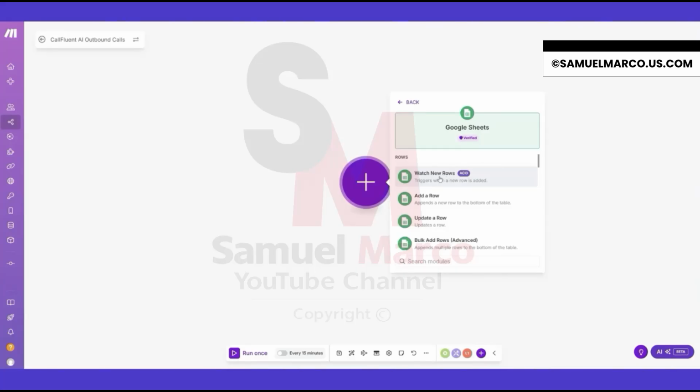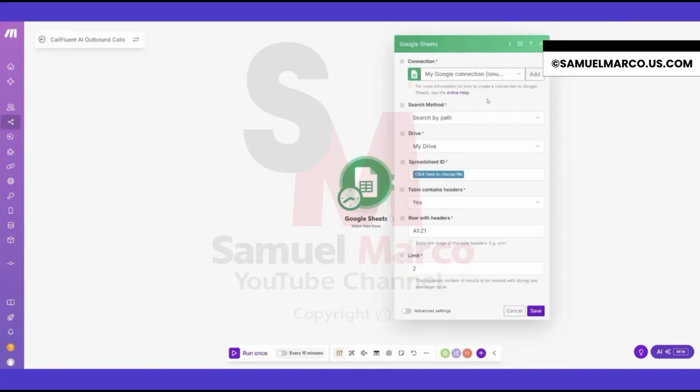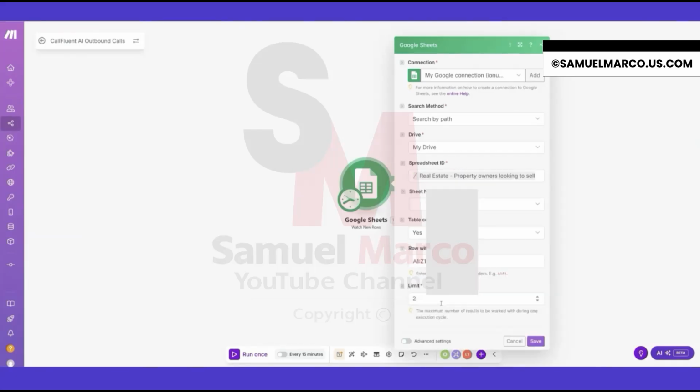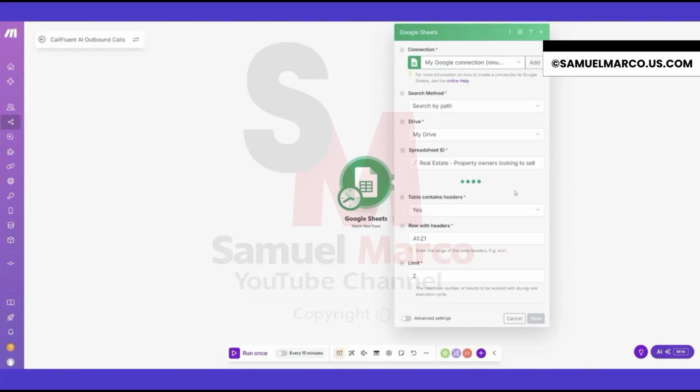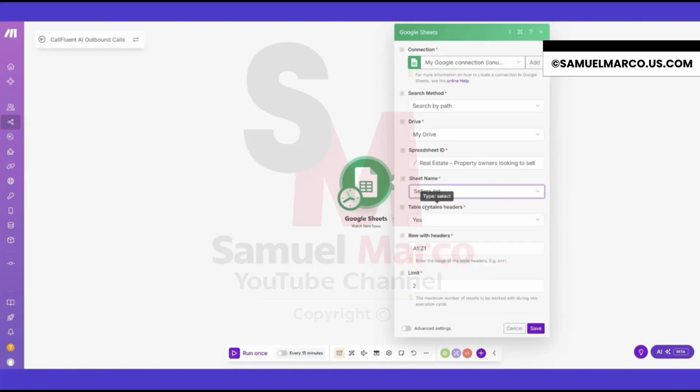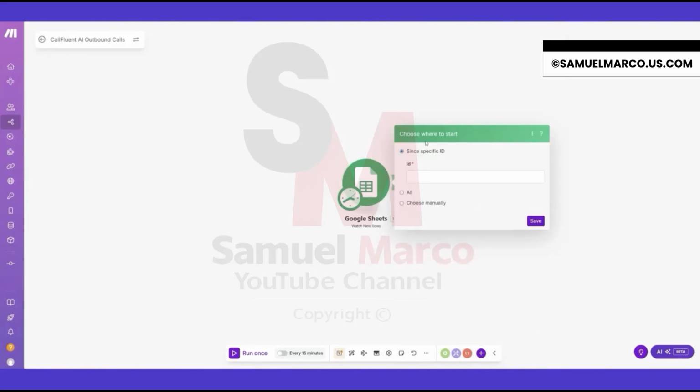Click here and we will integrate our Google account. This is the Google account I want to use. The search method and drive, there's no need to change anything in here. And spreadsheet ID, click here to choose the file. And for this example, I've created the real estate property owners looking to sell. Sheet name, sellers list. Table contains headers. Yes, I said the first row in our table should be a header. And click on save. This is the Google integration. And I choose all. Click on save.